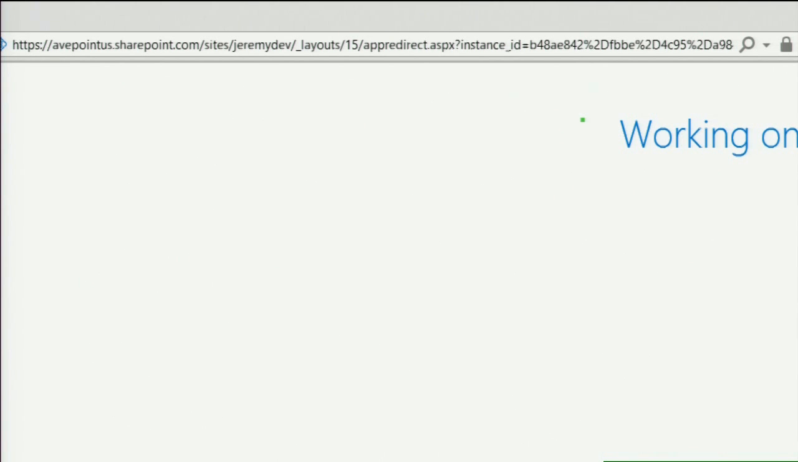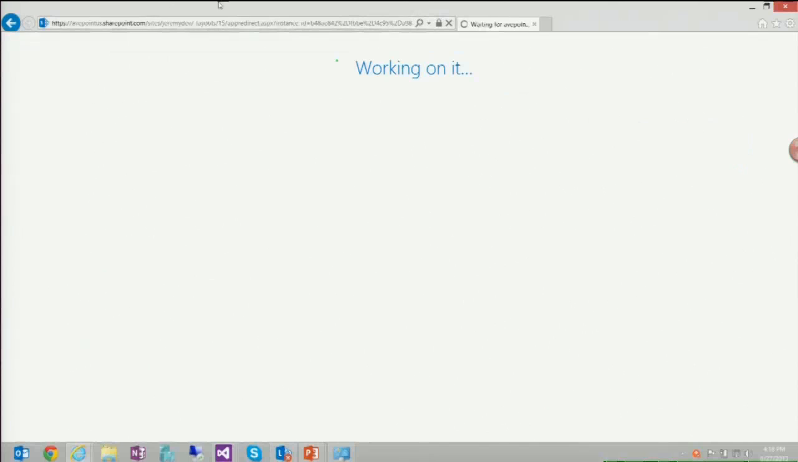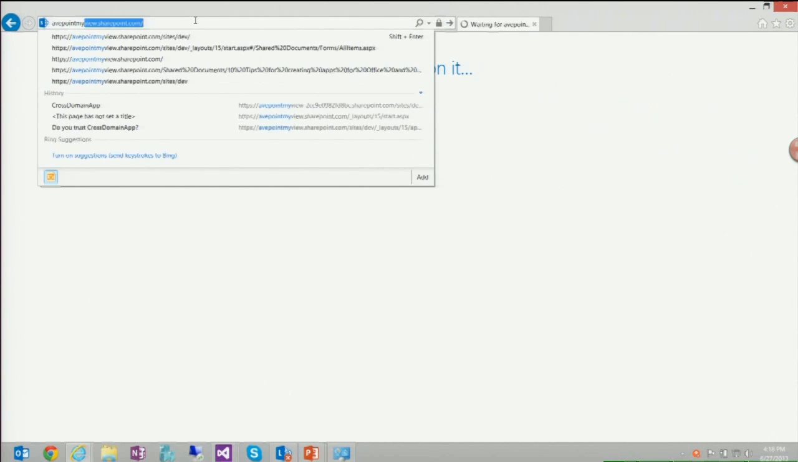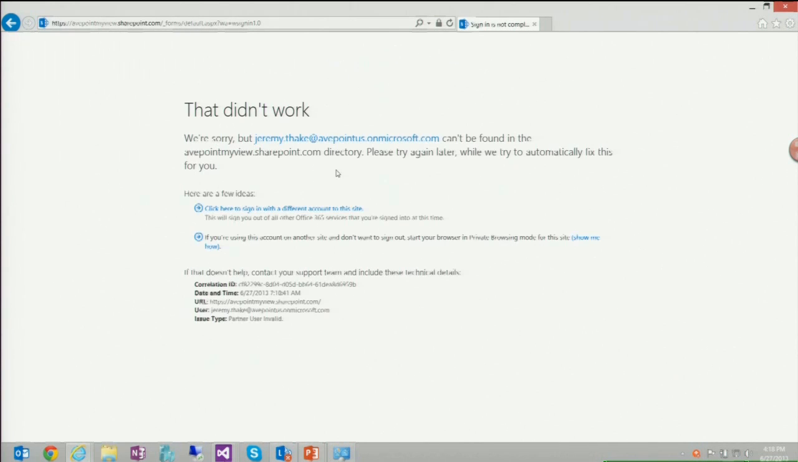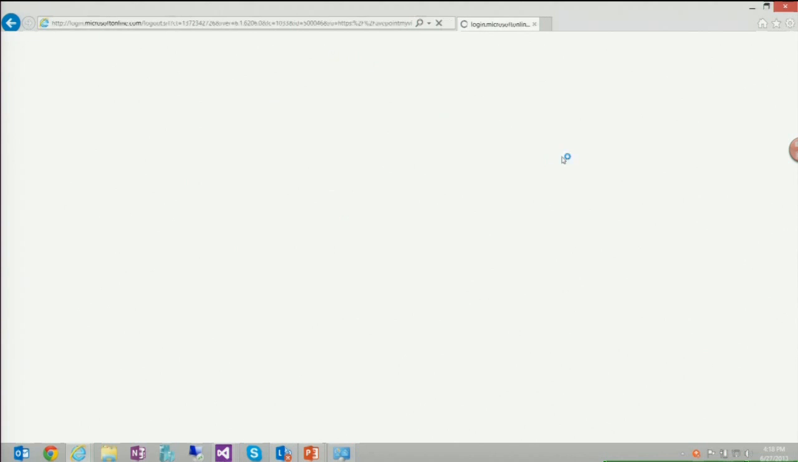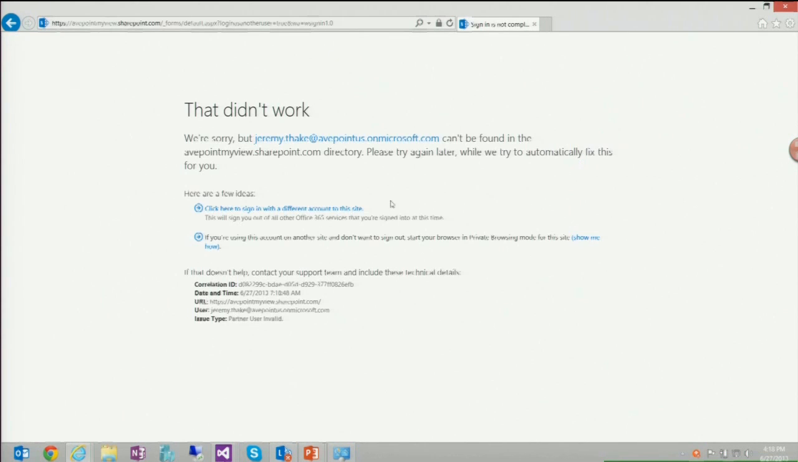Thank you. Well, at least one of these demos had to break, right? I'm just going to try the other tenant because I do want to demonstrate this. Let's try avpoint myview. Just sign in the account. And this has been a common thing that's kind of caught out our customers. Okay, let's use Chrome.